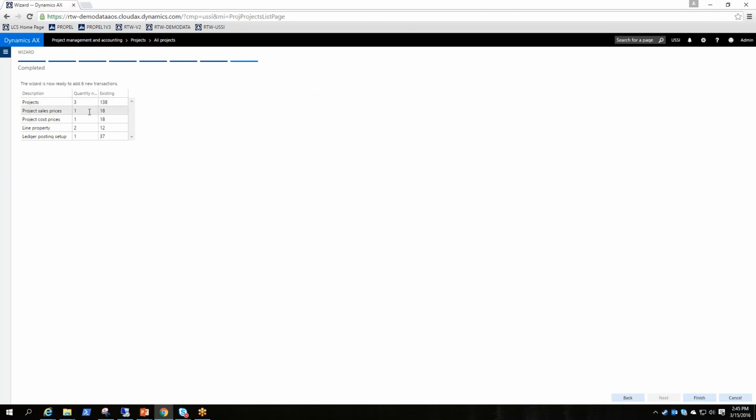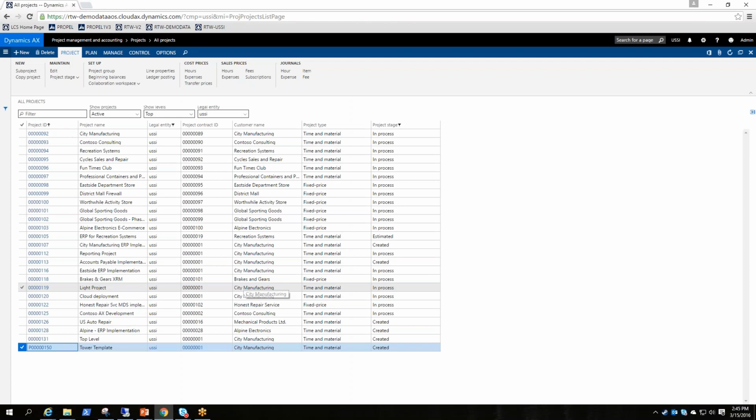And it's going to go, here's what I'm creating. I'm creating 3 projects. Got 138 existing, a couple sales prices, a couple line properties, a couple ledger posting setups, and we can hit finish. So now if I refresh this page, and just an FYI, to refresh a page, you can come up to the, I don't know, 3/4 circle with an arrow on it and hit refresh.